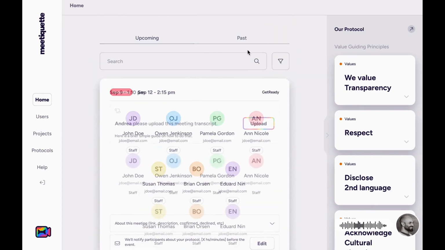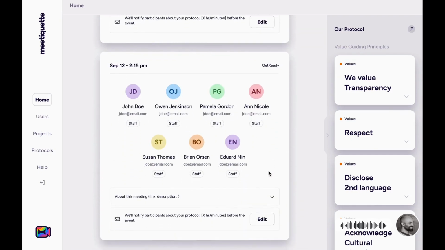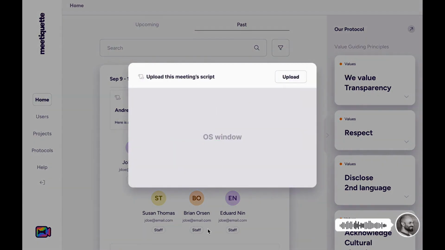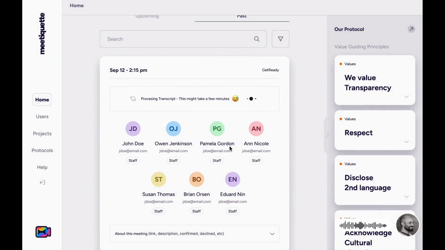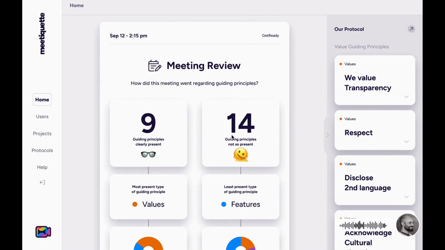But also I can see the past meetings, right? And I can see that here I have some options to upload. So for example, Andrea, please upload this meeting's transcript. Let's do that. Imagine that I would be able to select a transcript from my computer. So I would do that. That is processing. And now I have the meeting review, right?